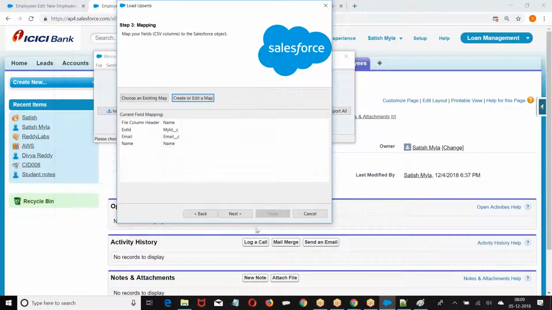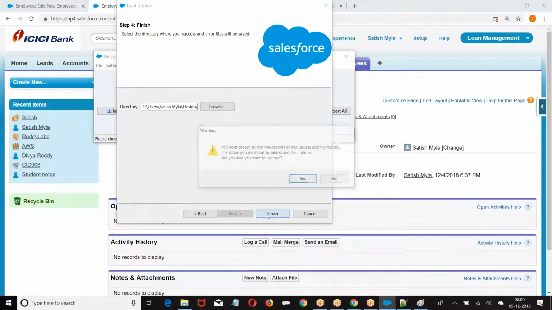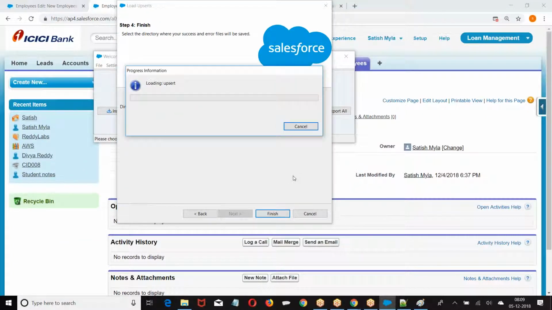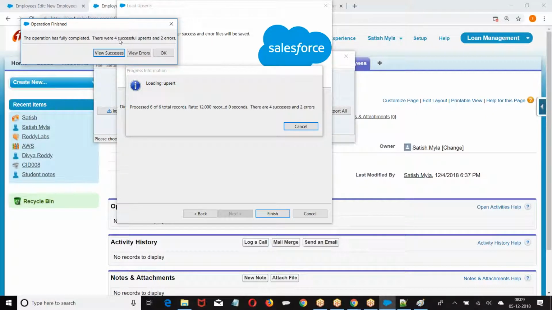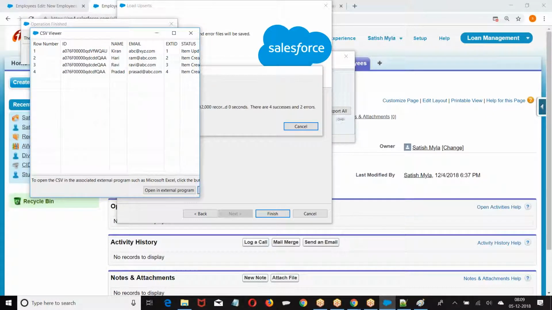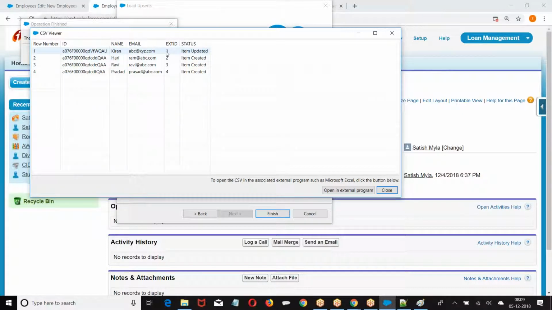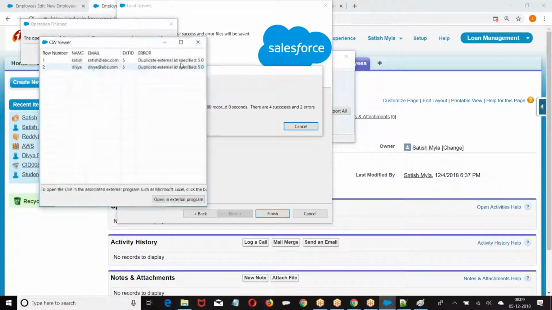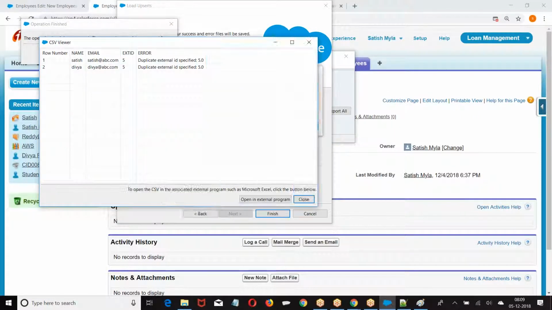So upsert is performed based on the external ID field. Look at this: 4 successfully upserted, 2 failures. What are the 4 successfully upserted? 1 was updated, because it is an already existing item. 2, 3, 4 were created, and 5 as well. The one I gave twice failed because I gave a duplicate. I have duplicate entries in the Excel sheet, so it failed.